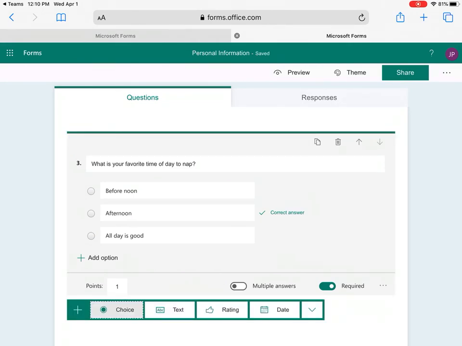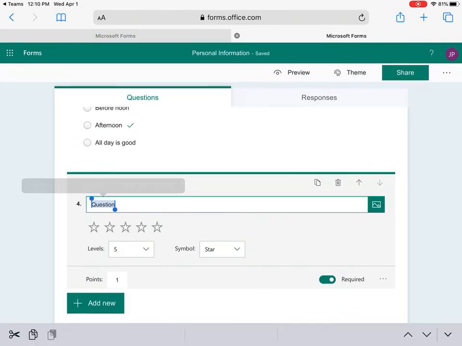Let's add another question here, maybe a rating question. How much do you love your math class? 5 stars is excellent. 1 star, only a little.